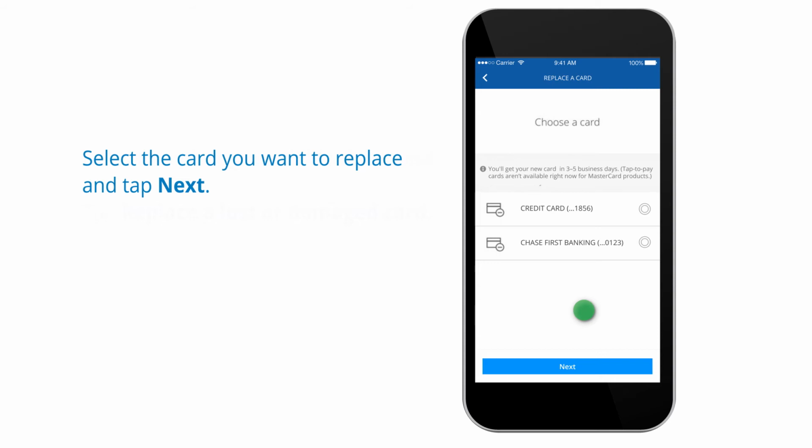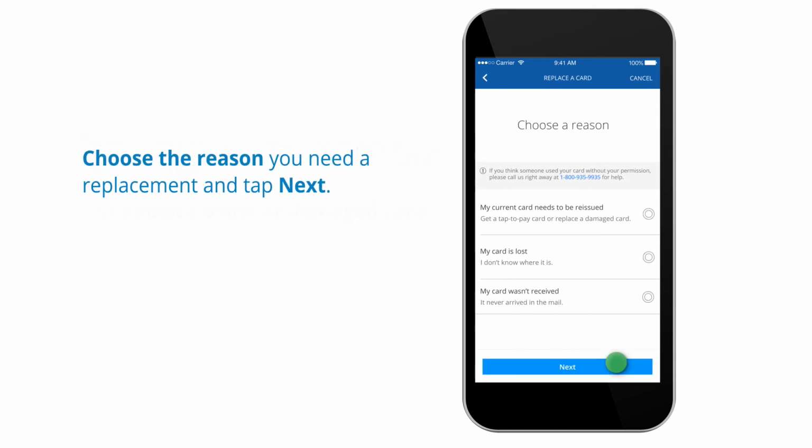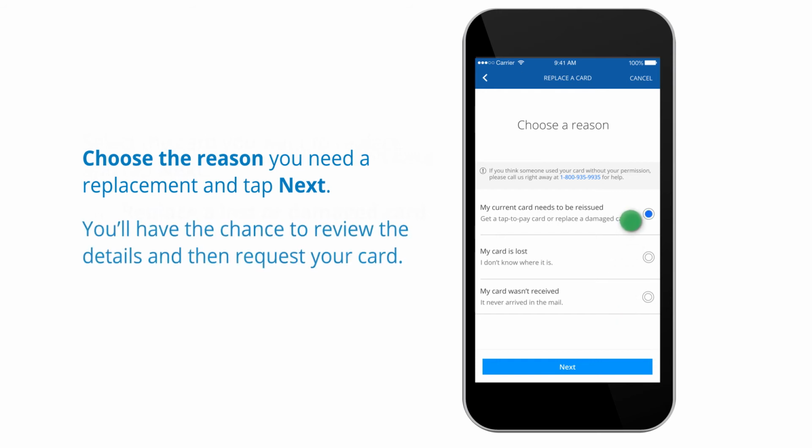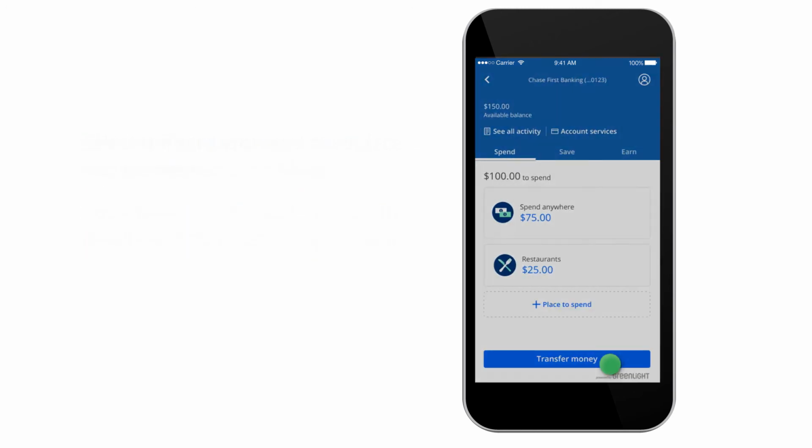Select a card you want to replace and tap Next. The cursor selects one of the cards, taps the Next button, and then a screen appears labeled Choose a Reason. Choose a reason you need a replacement and tap Next. Reasons include, my current card needs to be reissued, my card is lost, and my card wasn't received. You'll have the chance to review the details and then request your card. The cursor selects a reason, taps the Next button, and then the Account Services screen reappears.